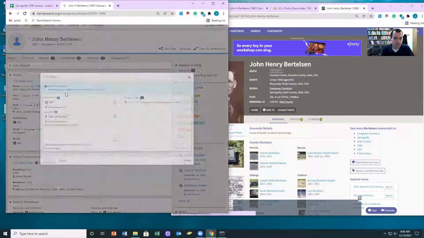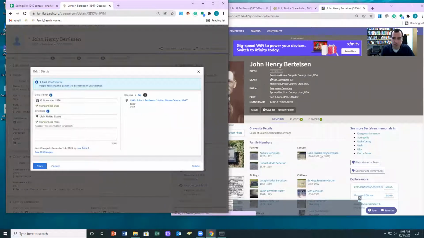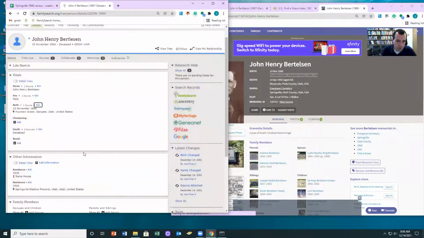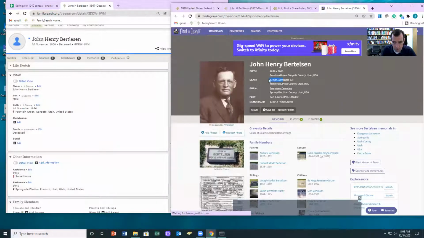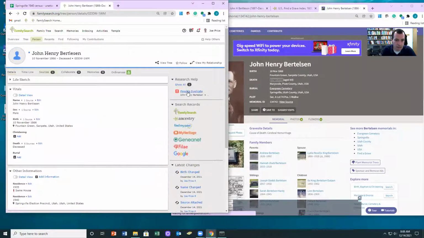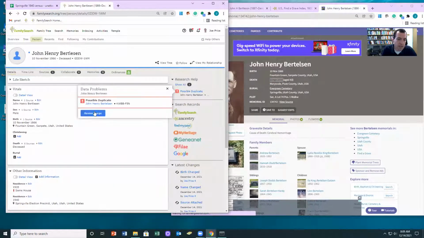And then what I find is that as I put in a little bit of information, Family Search will almost always find the duplicate for me. Okay. And so if I want, I can always refresh the person, see if it'll activate that thing to get the possible duplicate. And there he is.